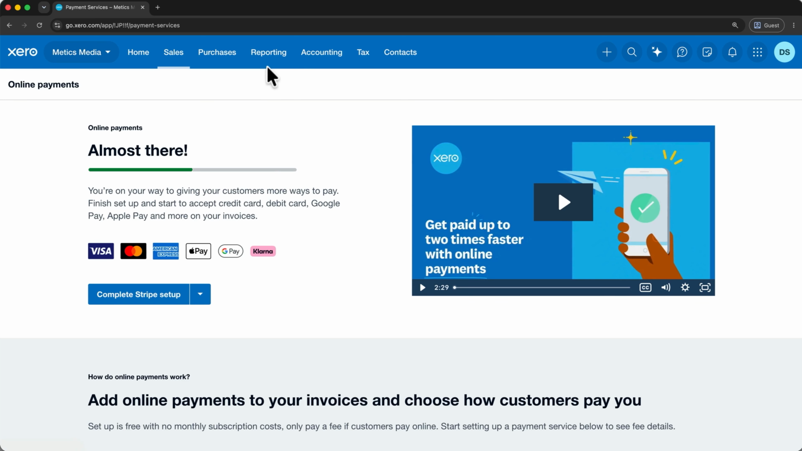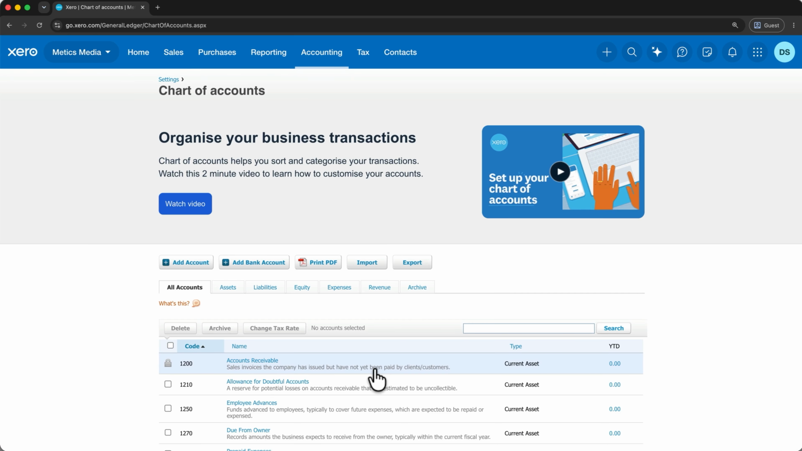And under the Accounting tab, choose Chart of Accounts. This is a pre-populated list of every account in your business, and you can think of accounts as the categories for the money moving in and out of your business. Later on, when you reconcile transactions or create invoices, you'll be choosing from this list.